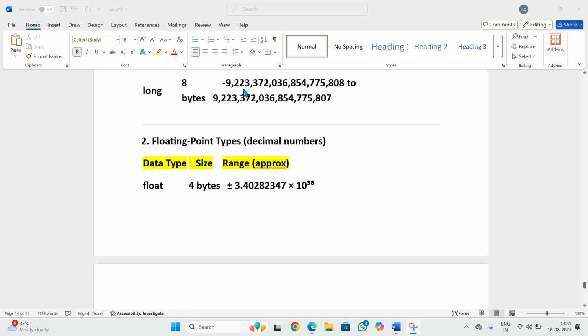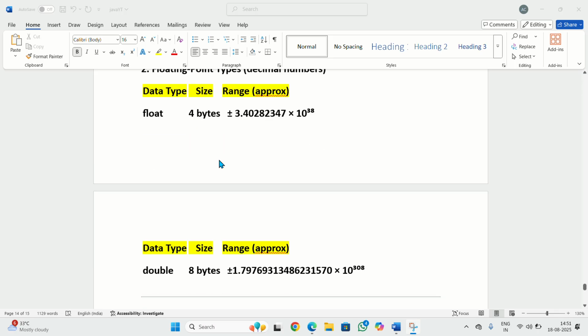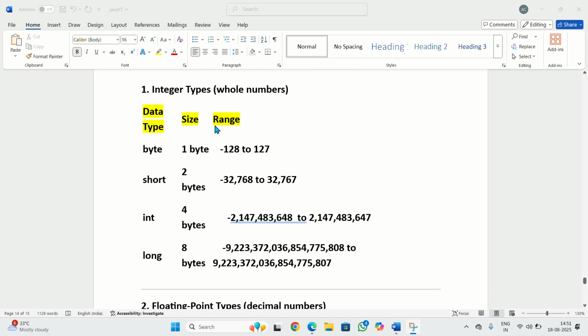Next, what is the float type? Decimal type numbers. First is float. Float can store 4 bytes, how many bits? 32 bits. Okay, I forgot one thing.